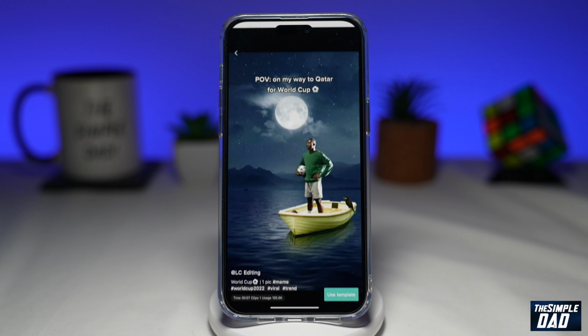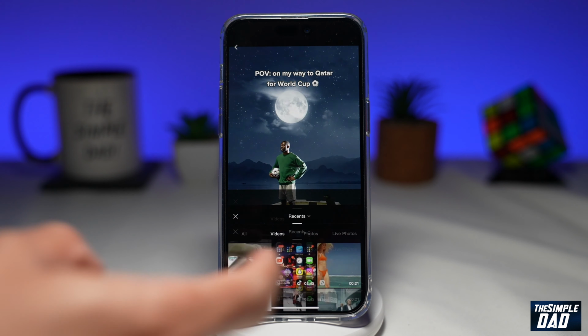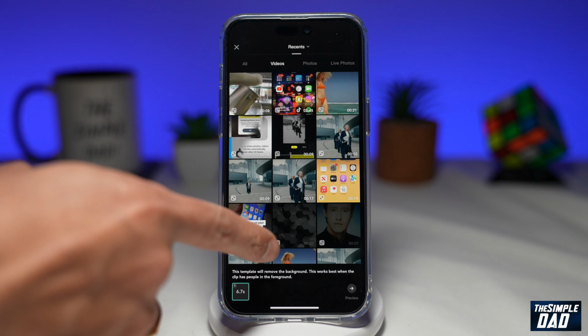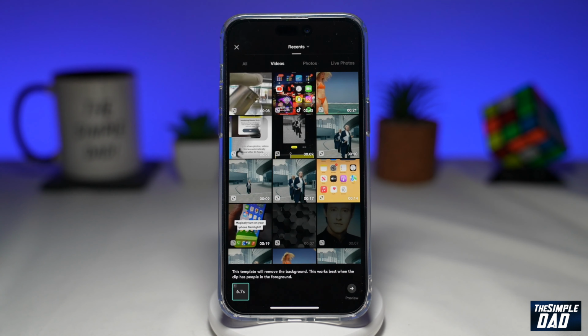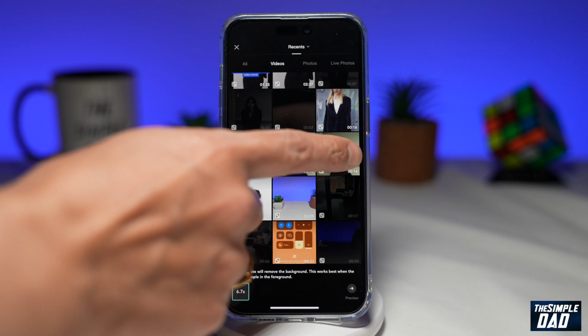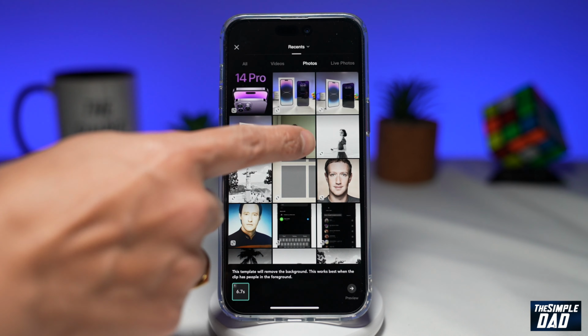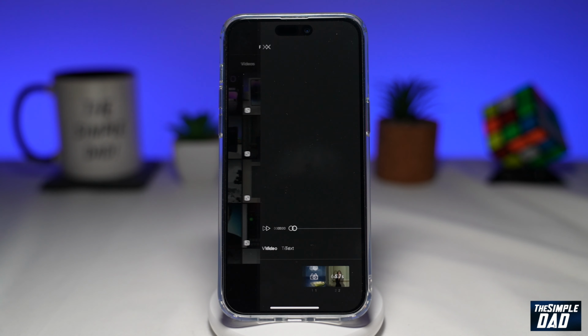This will now open up Capcut and will show you what exactly you're creating from this template. So go ahead and tap on Use Template. Now here, select a video of yourself, or you can select a picture. Then tap on Preview here at the bottom right.